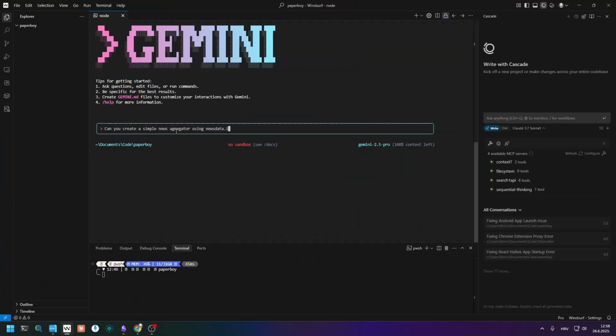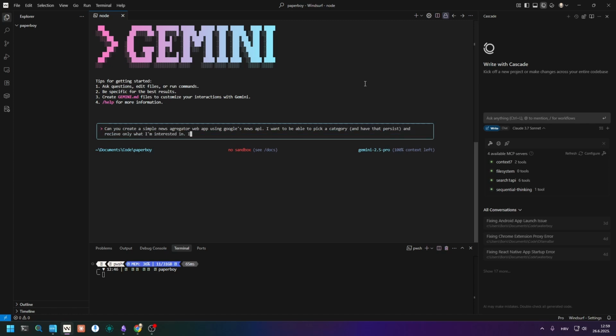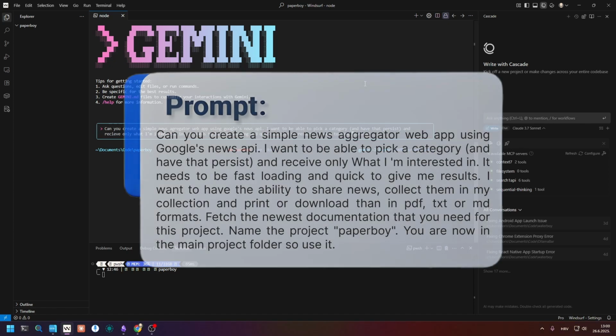I wanted to test out this new AI coding agent from Google called Gemini CLI, just to see how good it is and if it can compare to Claude Code at all. I'm not gonna cover installation as it is extremely simple and it can be done in seconds. Basically, I started out with a simple prompt.